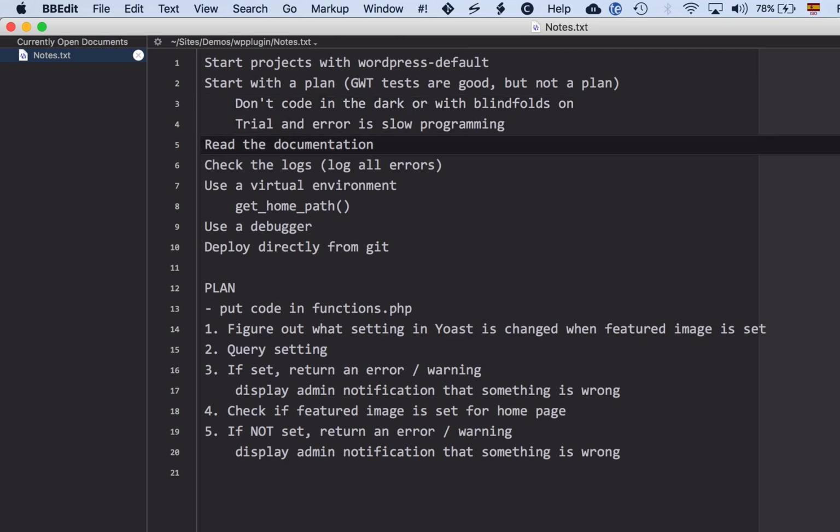Okay, and that's where these following items come into play. Read the documentation, check the logs, we'll talk about that soon. Use a virtual environment, I'll show you that in a minute. Use a debugger. These are all ways of not programming in the dark, of knowing what you're doing, of going in with your weapons loaded and ready to use them. Okay? So let's talk first about reading the documentation.